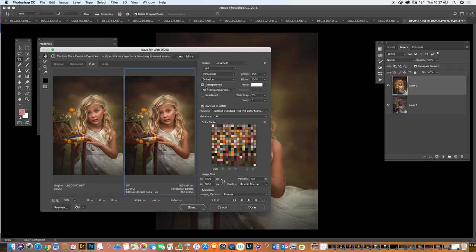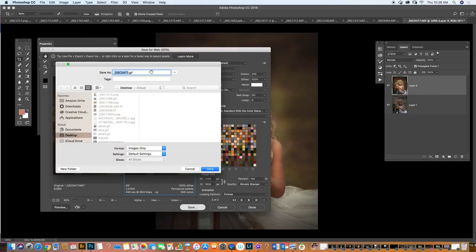You're gonna click transparency. You're going to select looping forever. This is our size. This is the internet, sRGB, no color management. This is just about it, or how you need to save it. And then you're gonna click save and just put it in a folder.